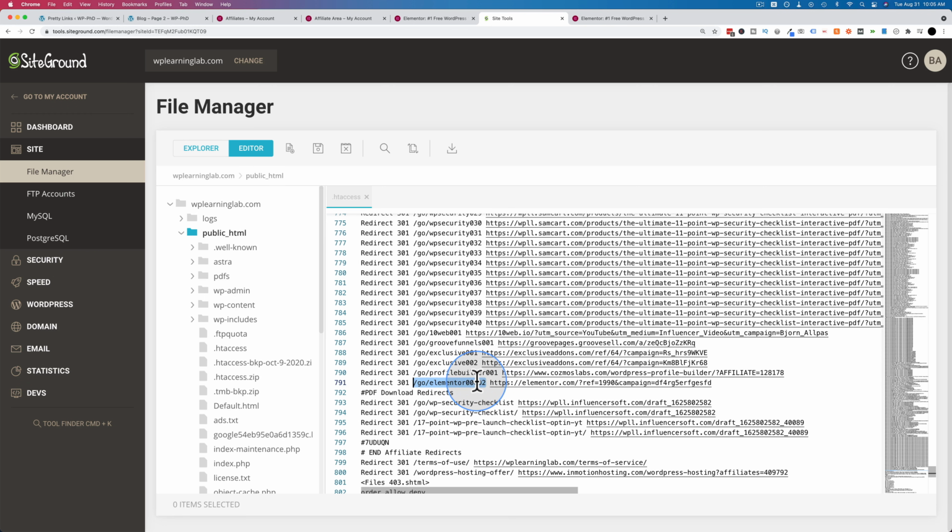However, I have to warn you, if you do make a mistake in the htaccess file, your site will go down. And so you have to be careful in here. You can make backups before you work on your htaccess file. I can show you how to do that in just a minute. But first I want to say something else.